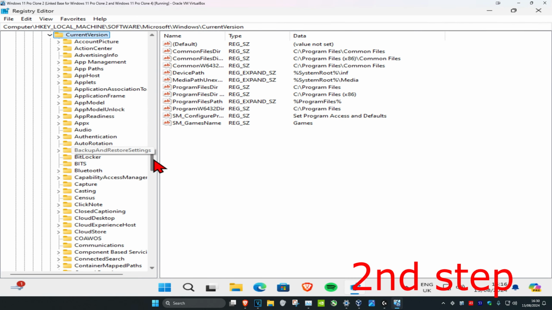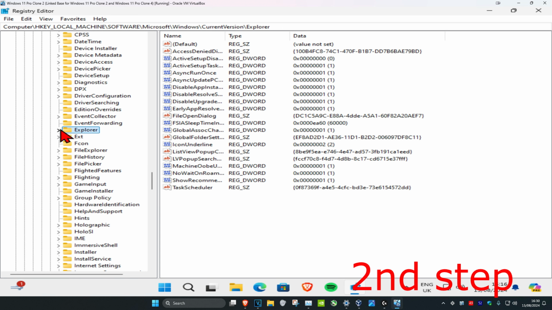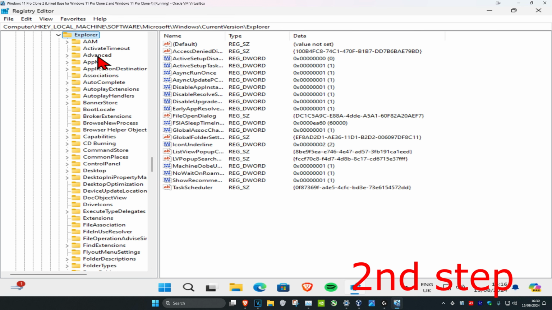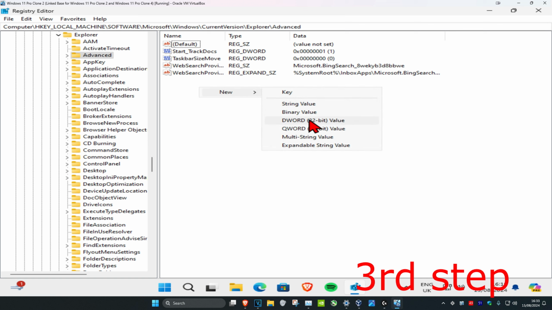And now you want to scroll down and expand Explorer. You want to expand Explorer, and now you just want to click on Advanced. So don't expand it, you just want to click on it once, and now this will appear on the right side. And now once you run this, you want to right click on any blank space, and then click on New, and then click on DWORD 32-bit value.